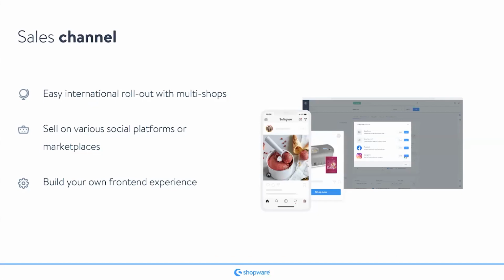More or less right now, or in 2020, a baseline expectation, but it's also out of the box on Shopware. So an international rollout with Shopware is quite easy, because it's an open source on-premise platform. Multi-language, multi-currency is no problem, as you see later on in the demo. You can sell on various social platforms with native integrations, and you can build your own front-end experiences via an API sales channel that you can use for your native app or for any other integration.